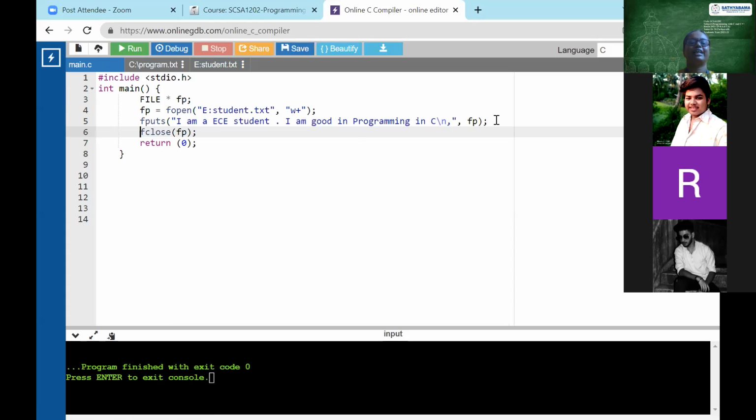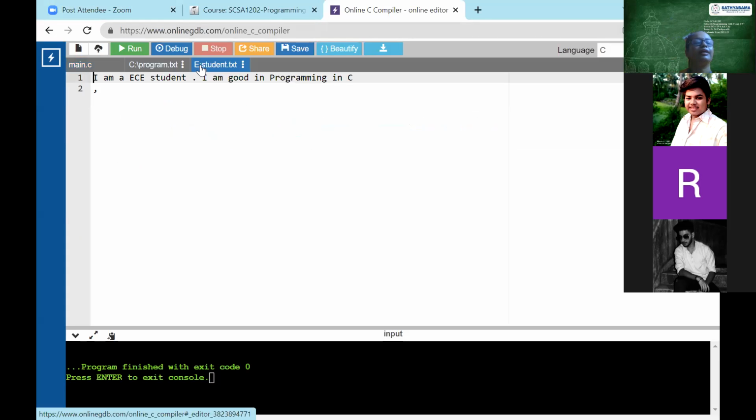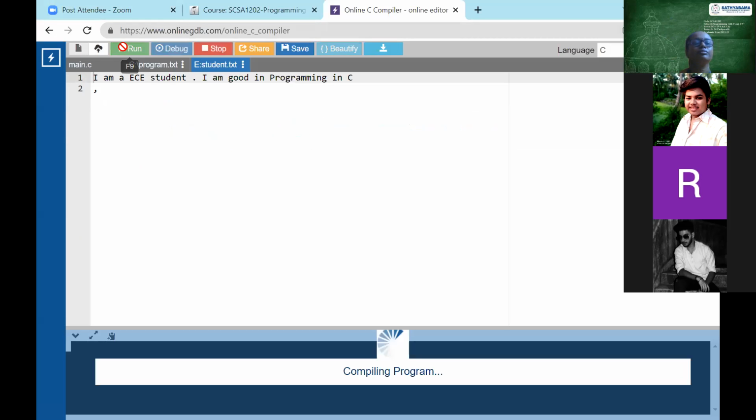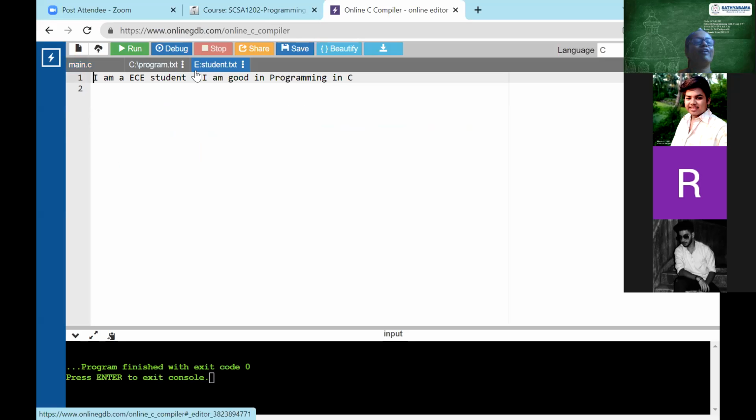So now using the fseek command. I don't want to use that. So fseek is now, if you execute it: I am ECE student. I am good in programming in C. Actually, this comma is not necessary. So it will identify that ECE student is now there, and from that, it will identify that the cursor is there only.